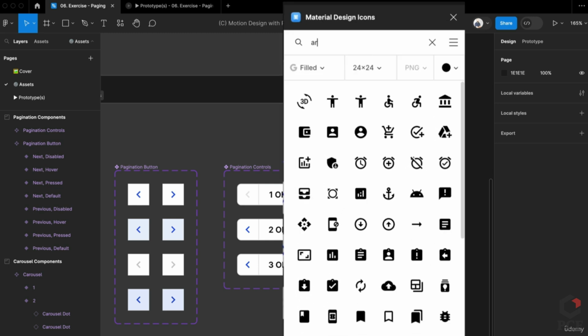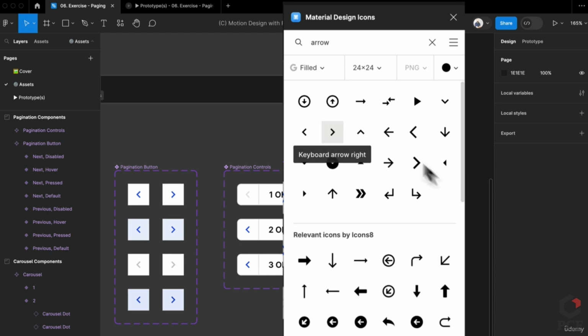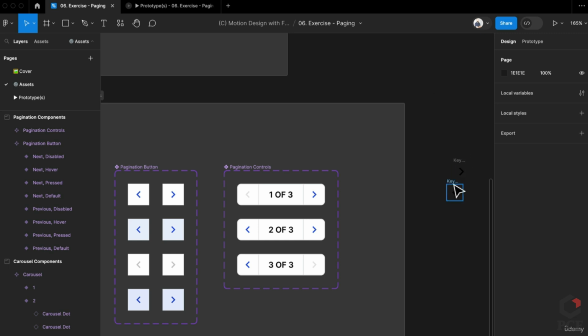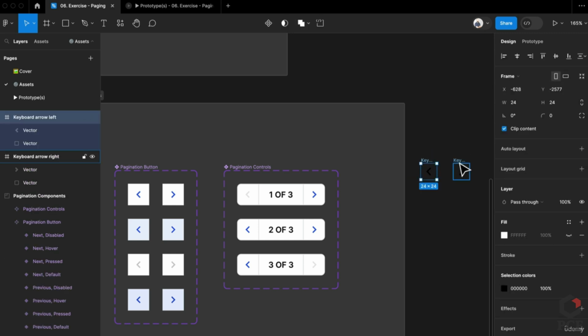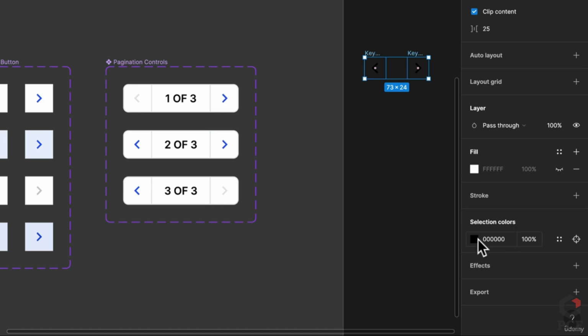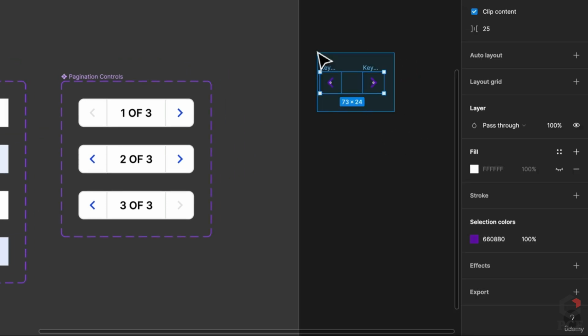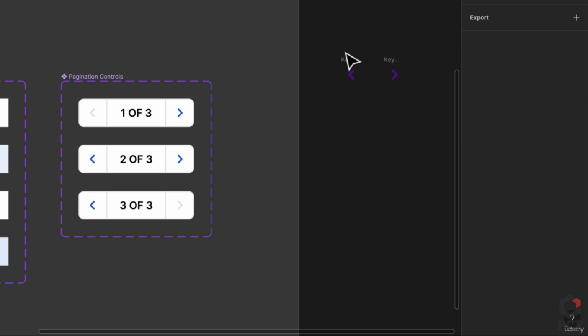And I'm going to grab arrows. So I'm going to grab one of these. That's going to be my right, my left. There we go. So keyboard arrow right, keyboard arrow left. We can give them a nice color. We don't have to use the blue. We could use something else, like purple or something. We can change that after.